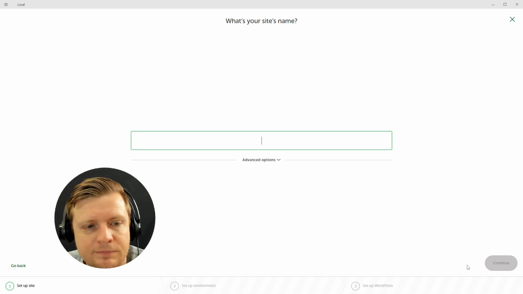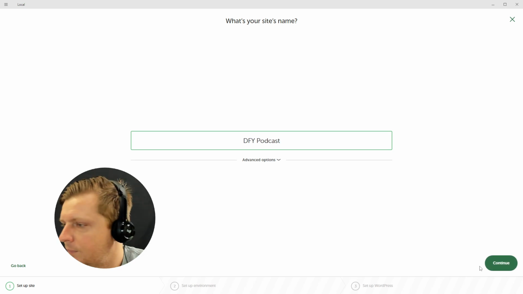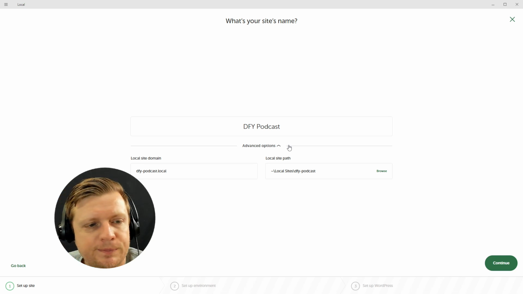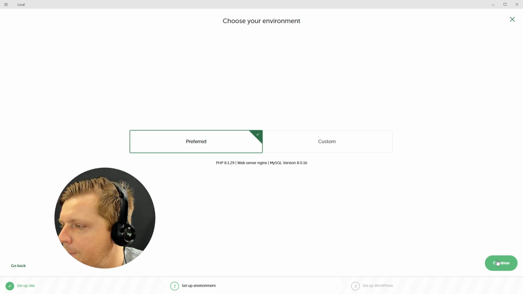Okay, now it's asking for your site's name. Type in the name you'd like and then click continue. Do I need to do any advanced options? It looks like the advanced options section is collapsed and the default site domain and path are already set for you. If you're okay with those, you can just click continue without expanding the advanced options.